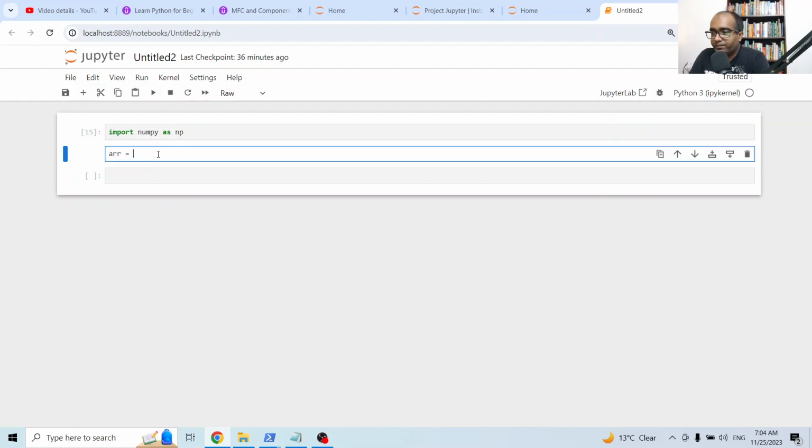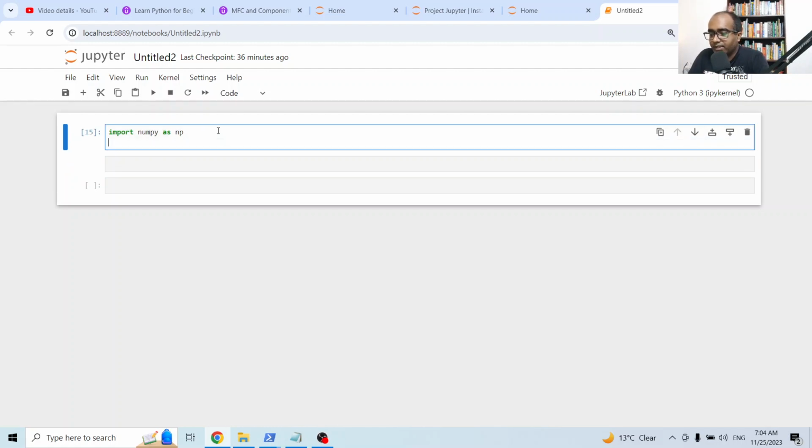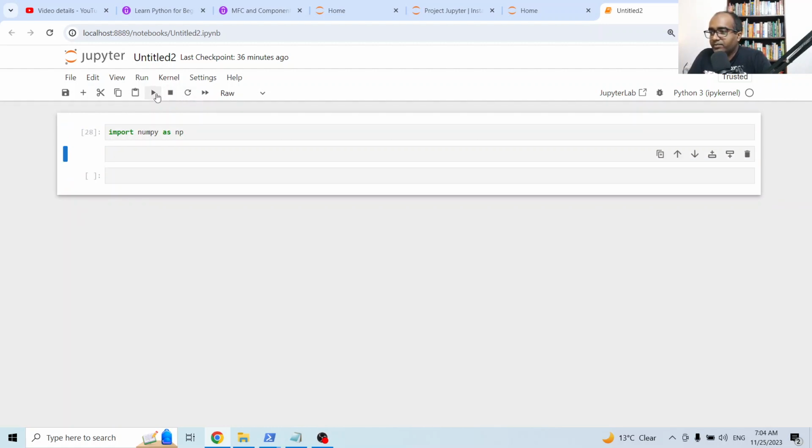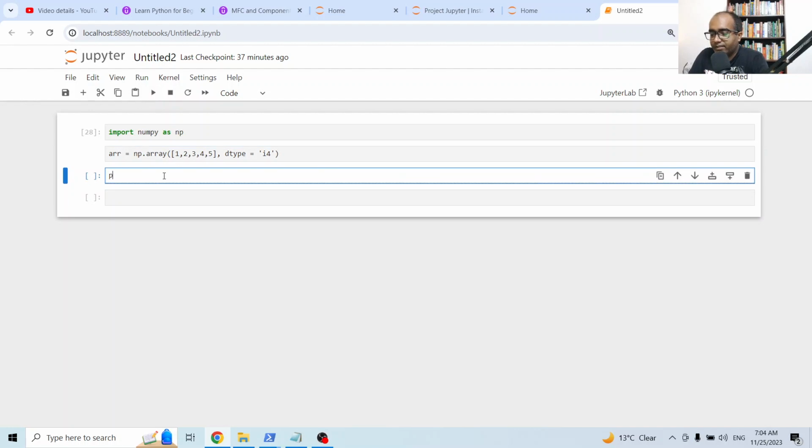Array is equal to np dot array. So let me run it, and then array is equal to np dot array, and then let me initialize 1 2 3 4 5, and then dtype, which is the type of the values this array will store, is integer 32. So it will take around 4 bytes. So I4 I can do, and then I can run it, and let's print it here in this block.